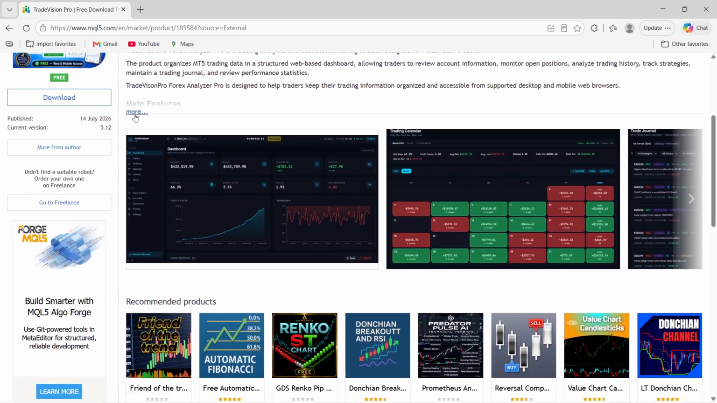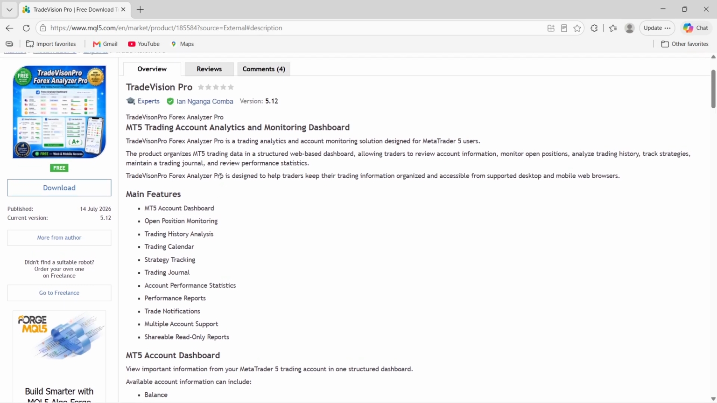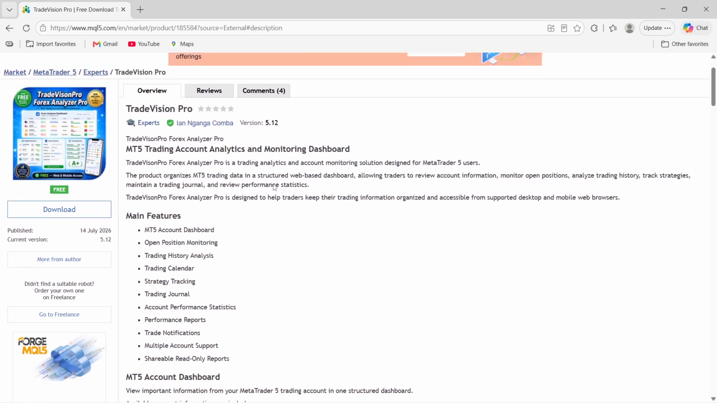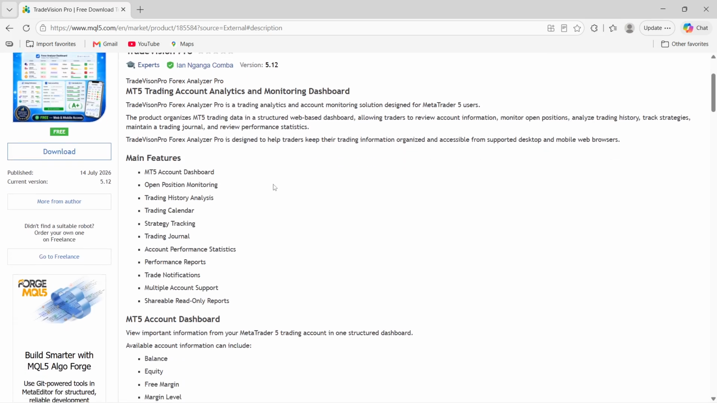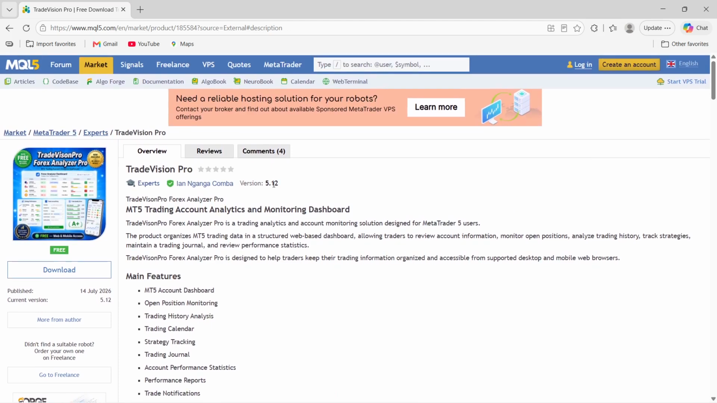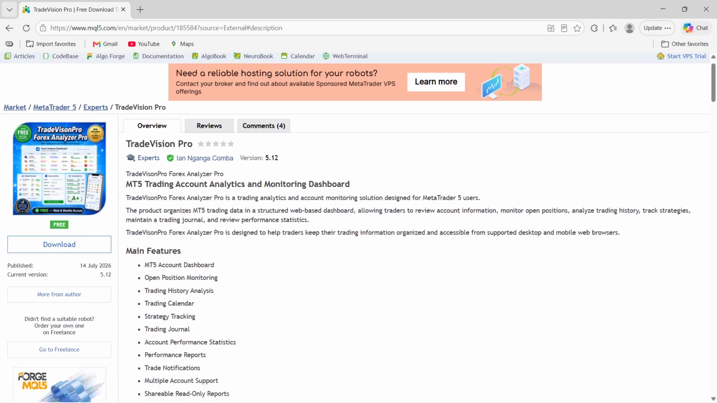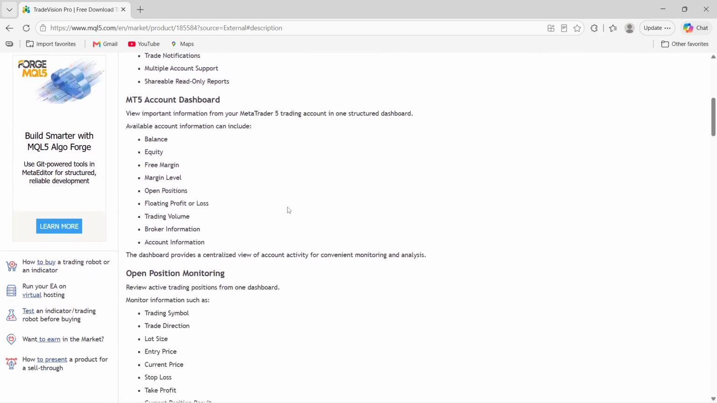So from the MQL5 page, as you can see, the TradeVision Pro EA is designed as a comprehensive trading analytics and account monitoring solution for MetaTrader 5. It organizes trading data into a structured web-based dashboard, allowing you to review account information, monitor open robots, analyze trading history, track strategies, maintain a trading journal, and review performance statistics. It's free for download, by the way, and use. So you can just get right into testing this, see how it matches for you.